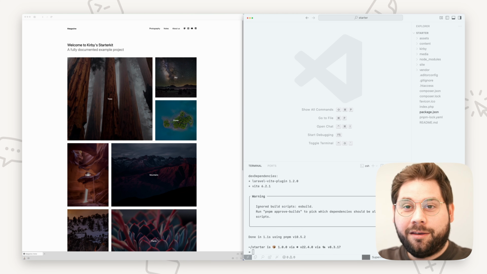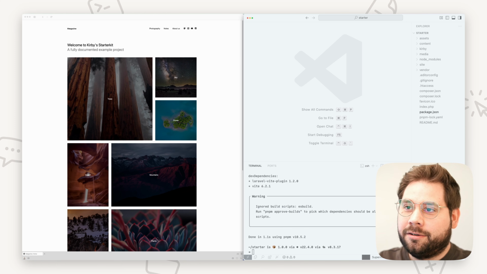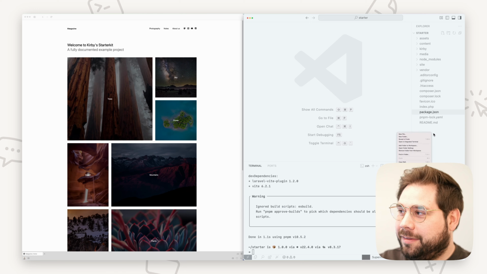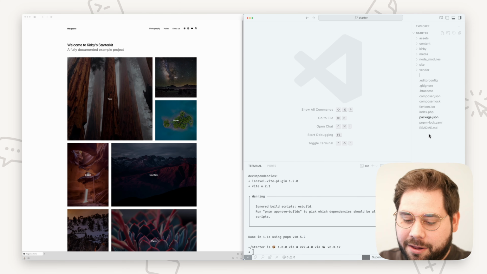Now we need to make Vite aware where our assets are. So we will create a very easy Vite config file.